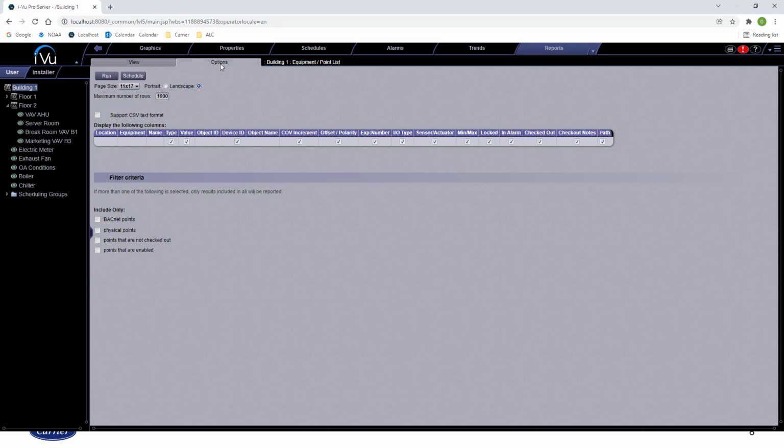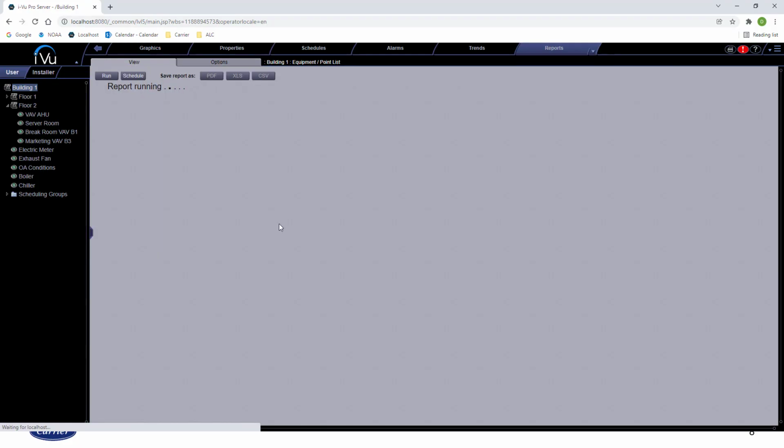So let's get a little bit more choosy in what these columns are. I'm going to take out path, and then I'm not really interested in the checkout notes stuff. And let's try it that way and run it. Now, notice I didn't get any kind of an error.